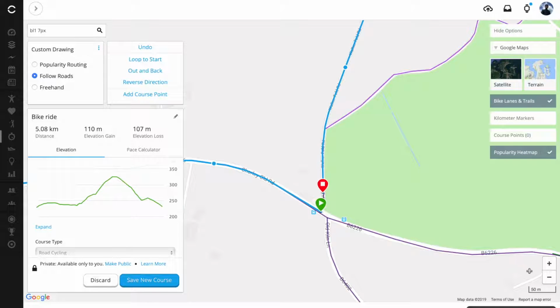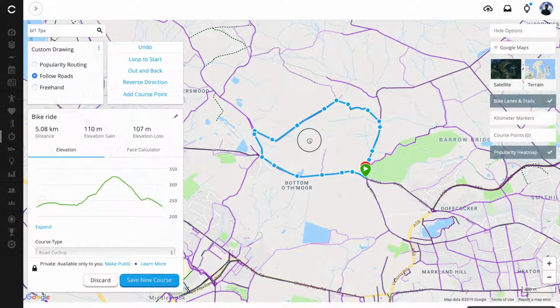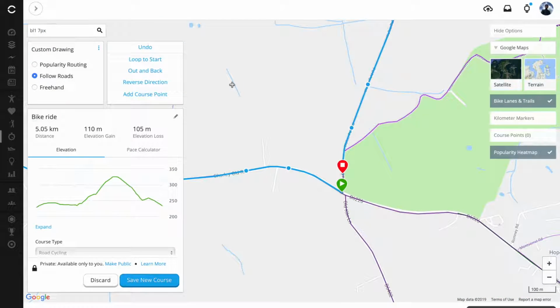Okay, so we've finished plotting our course. We'll zoom out and we'll take a look at it. So yeah, we're happy with that. And if we come over here to the left, it gives us some information about our course. So it'll give us the distance, the elevation gain, elevation loss, and it shows us a little graph down here of our elevation gain.